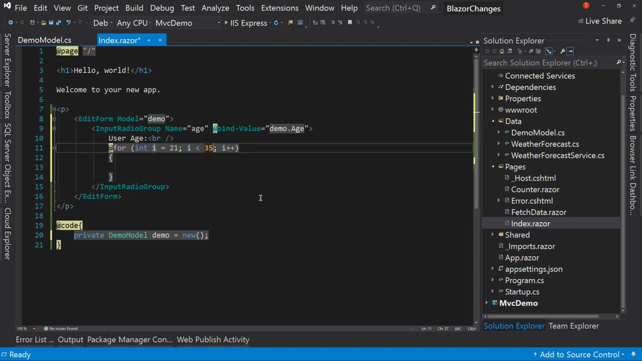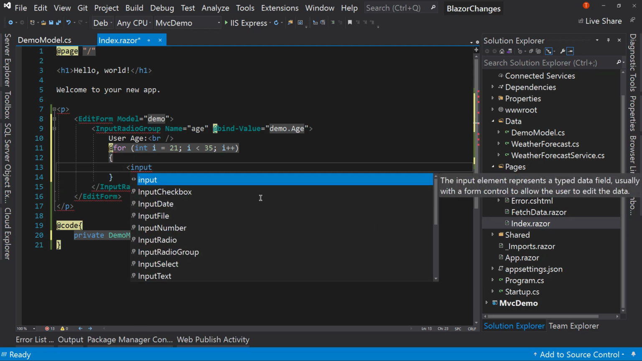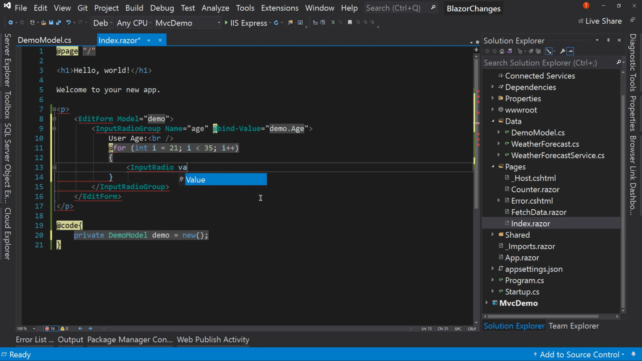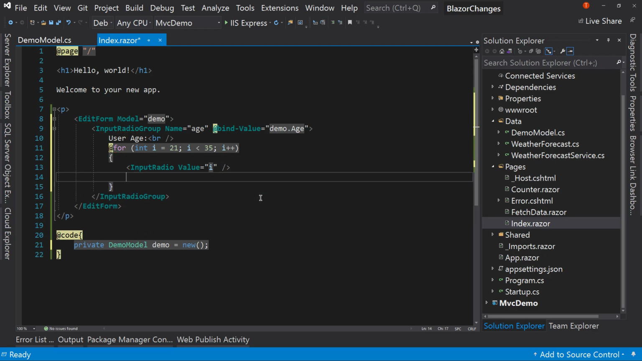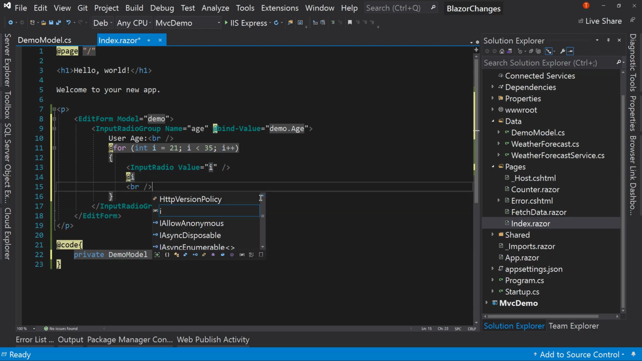Is this a valid scenario? Probably not. That's okay. We're just showing off what an input could do. So input radio, value equals I, and we'll close it out, and we'll just say I, and then BR, and close.